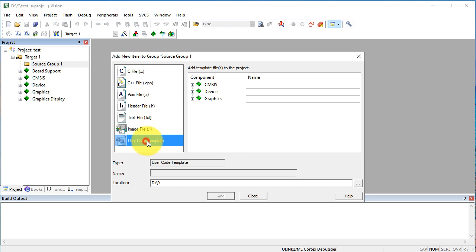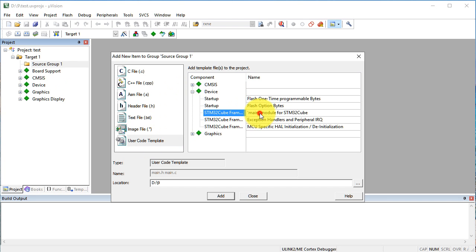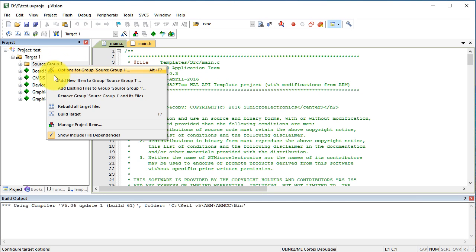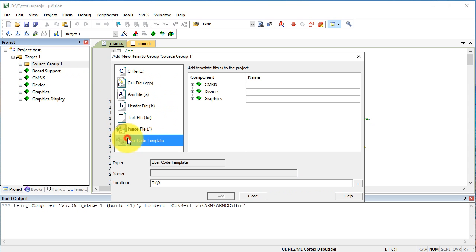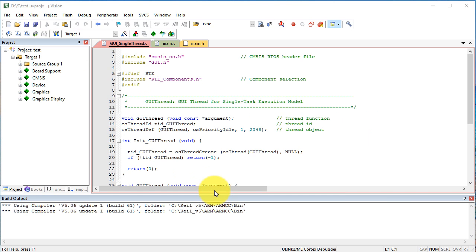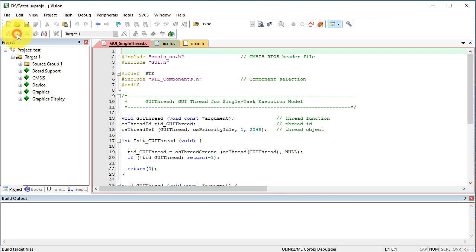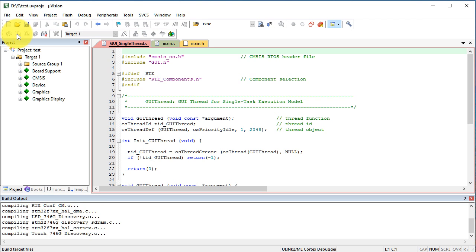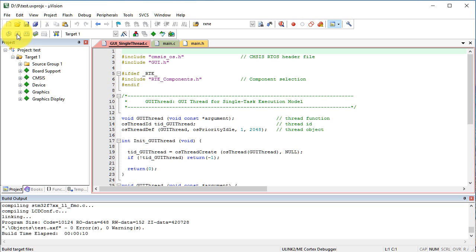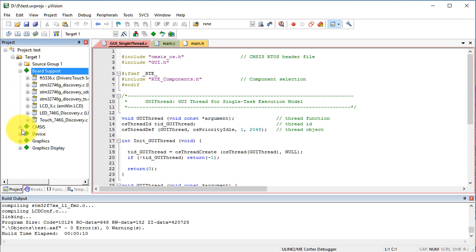First we shall add from the user code template device a main module for the STM32 cube. We shall add in the same group from user code template graphics the emWin GUI thread for single tasking execution model. Now we build the project and see if everything is okay. In order to use the graphics, we have to do some adjustments to the memory and the stacks.